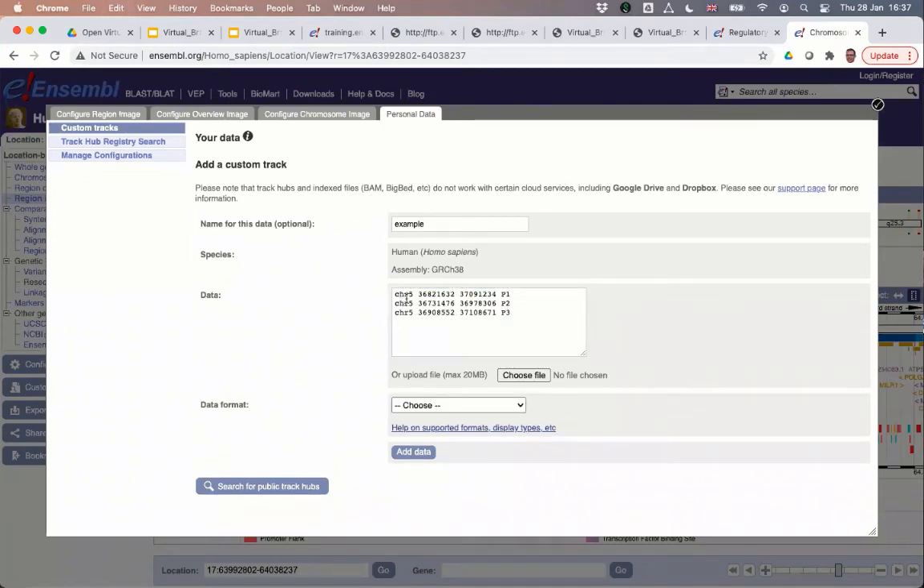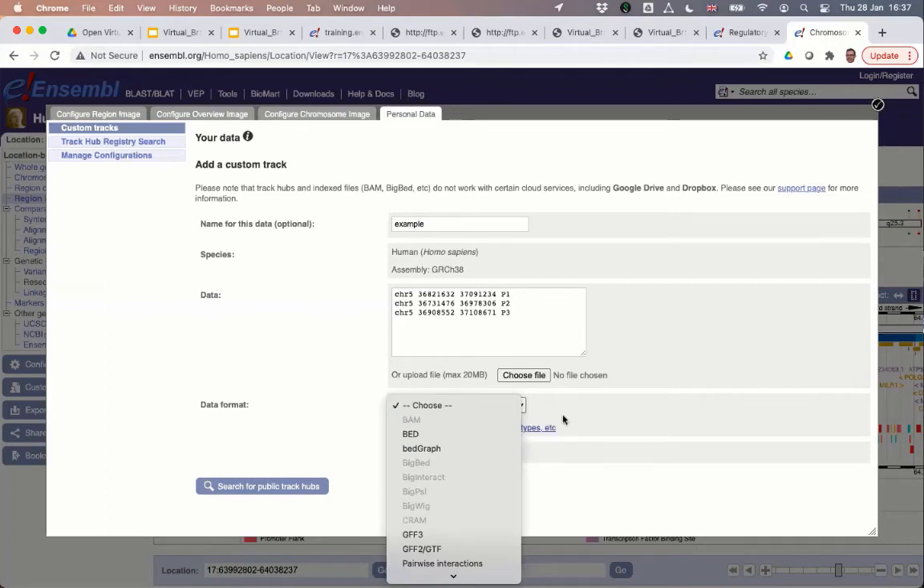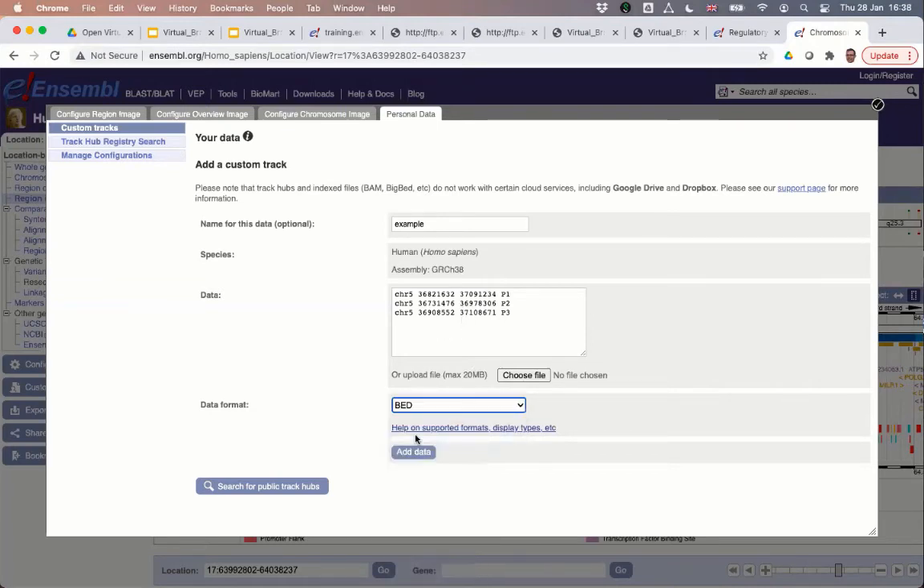So you can see here, this is the bed file format. So we have these columns. The first column is the chromosome number. Column 2 is the start coordinate, and column 3 is the end coordinate. And column 4, we've just given a name to each of our regions. So P1, P2, and P3. The final thing that you have to do is select your data type, so your file format. So from the drop-down menu, you can see that obviously Ensembl is trying to work out what format we have here, so we need to choose bed. So that's actually everything we need to do, and then we can click Add Data.